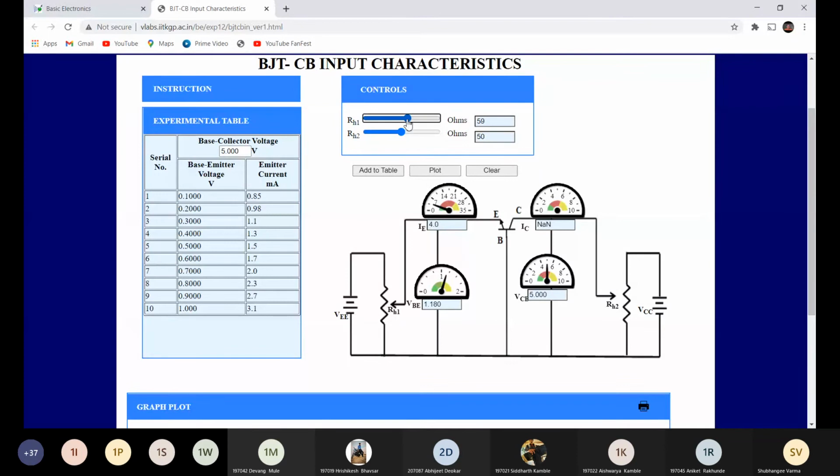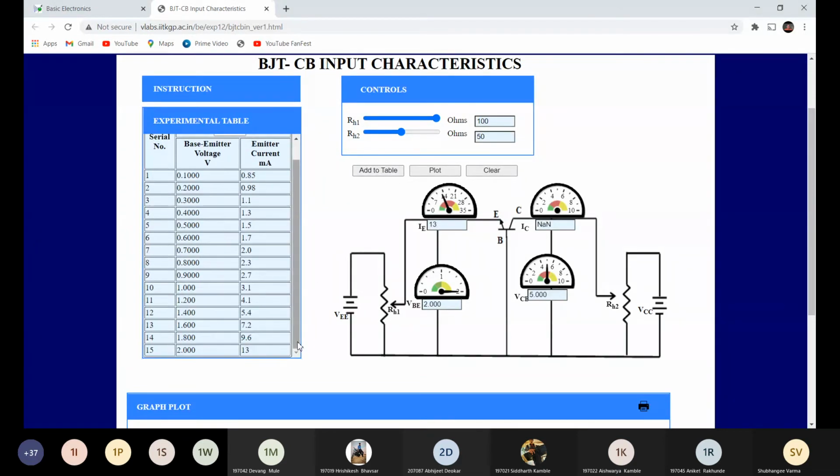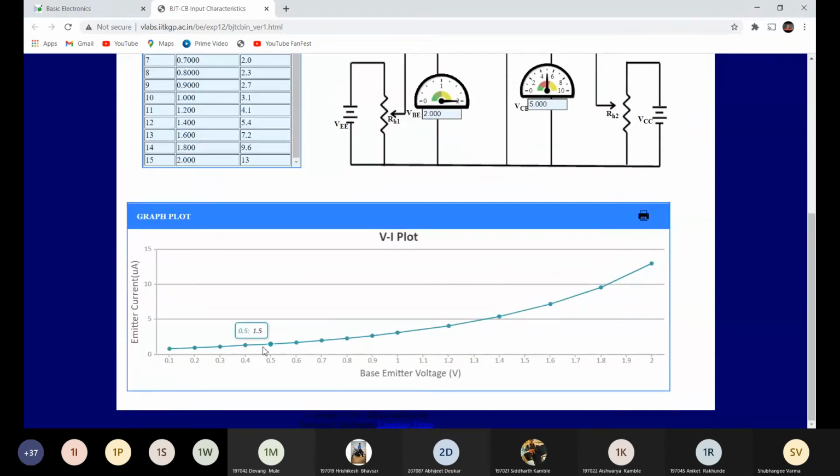So 1.2, 1.4, 1.6, and see you are getting an exponential change in the current. Then 1.8, and the last is 2 volt. See over here you are getting an exponential change. Now plot the characteristic, and it will look like the forward characteristic of a PN junction diagram.